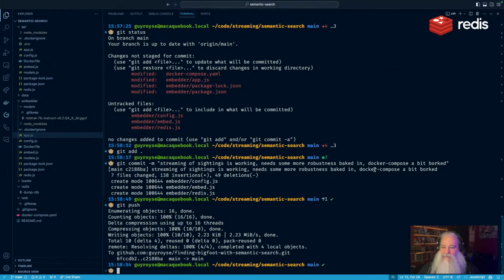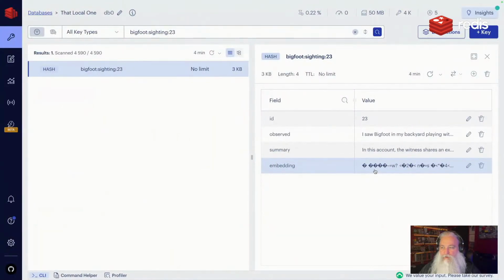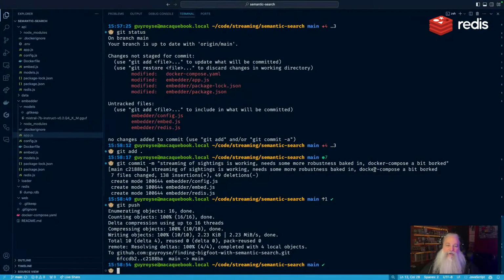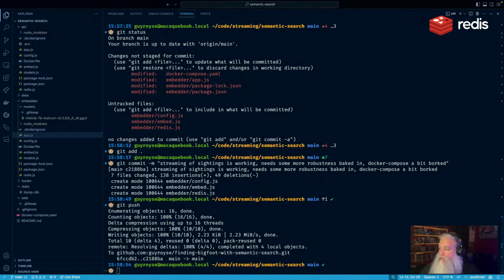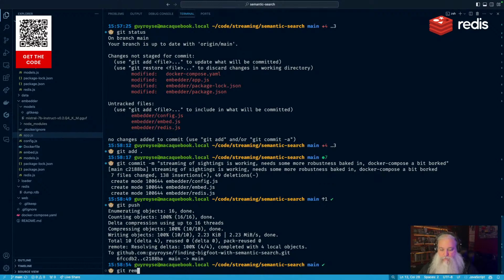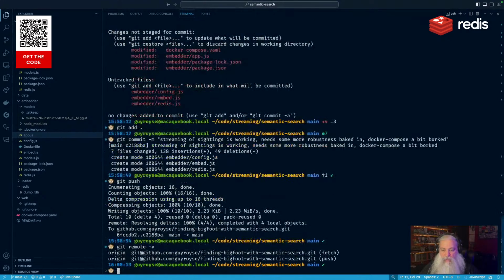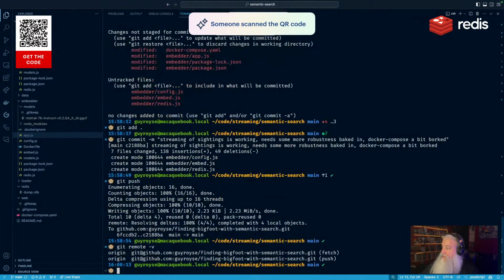That went quite well. So, yeah, code's out there for y'all to mess with. If you want to run it, you're gonna have Docker Compose up to get your Redis running, and then just npm the rest of the things, and you should be fine. But yeah, totally working. Go check it out. Play with it. Let me know. I'm going to throw that QR code up there once more in case anyone else wants to play with this code. So here we go. It's just at github.com/Guy Royse/ what is the URL? I think we can do a git remote -v finding Bigfoot with semantic search. That's the endpoint right there.